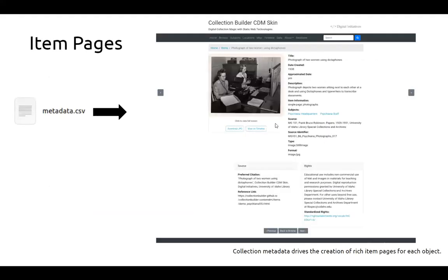And of course, the metadata spreadsheet generates the content of the item pages as well, which also have options for downloading objects, exploring the image through a gallery view, and linking to related items and information. So these under subjects here, these links, and I'll show you later, can link back to the browse page, and you can see what else has those subjects.